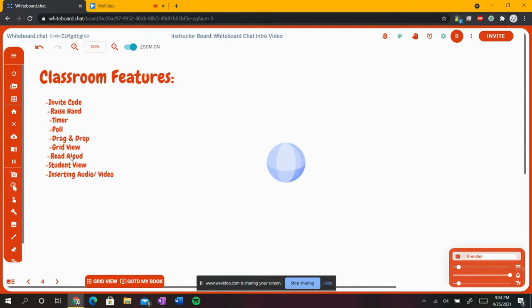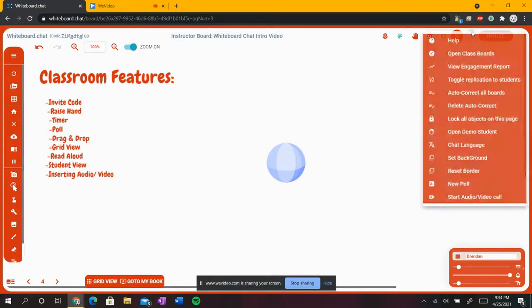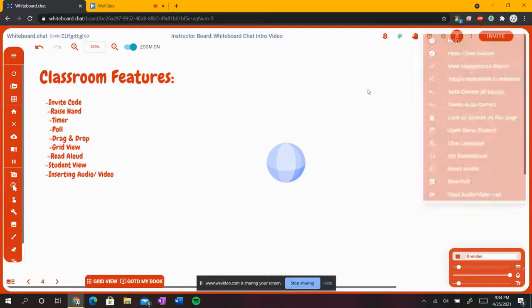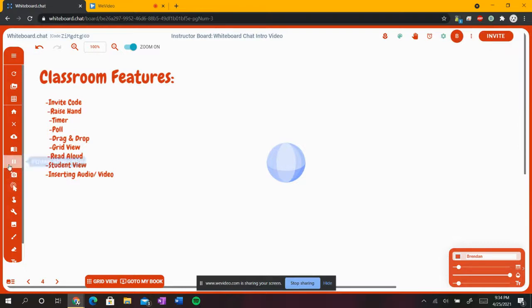Now students will be able to click on text and they'll actually have it read aloud to them, which is a really, really neat thing. Now we've got student view here, so you go ahead and click open demo student and it'll actually show you what the students see, which is really cool.